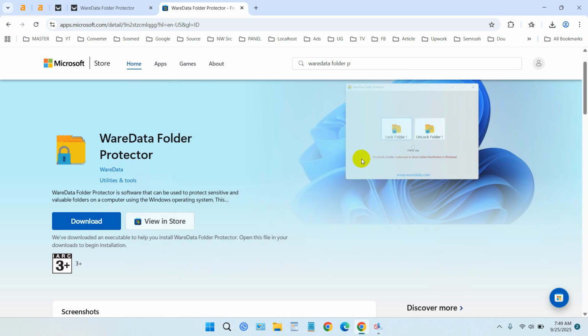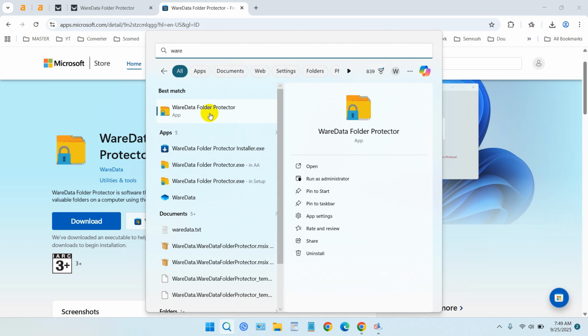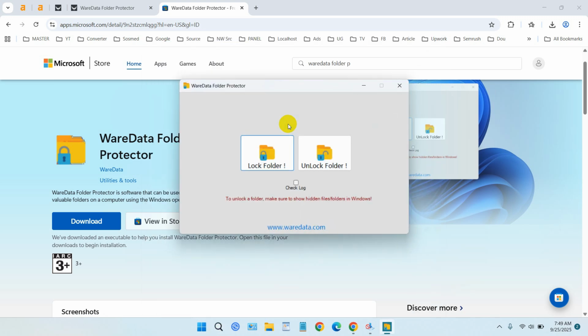Okay, to find your WareData Folder Protector, you can just type in the search on your Windows. Then you can open your WareData Folder Protector.